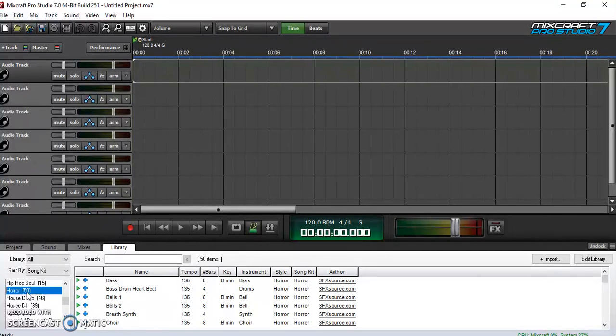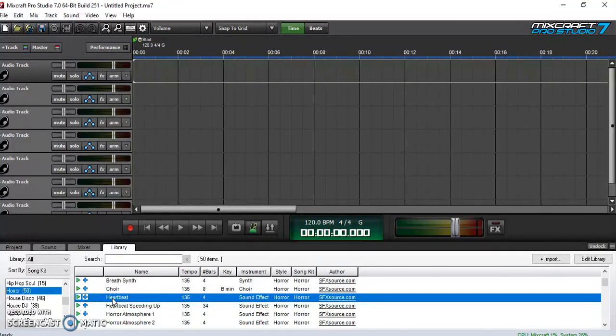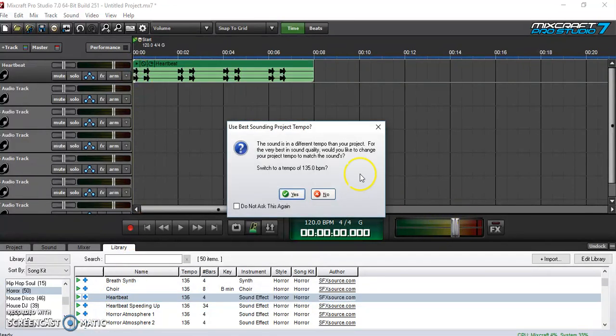So for our first track, which is up here, I thought we could put in the heartbeat. So we can scroll down and find the heartbeat sound clip, and you can always preview what the sound clips sound like by pressing this green triangle. For this one, we can bring this up to the first area right here, and since our tempo was different, it automatically will switch the tempo to the beats per minute that the program thinks will work best for what you want to do.